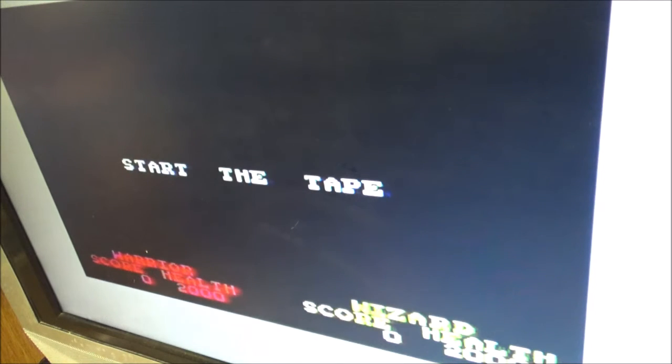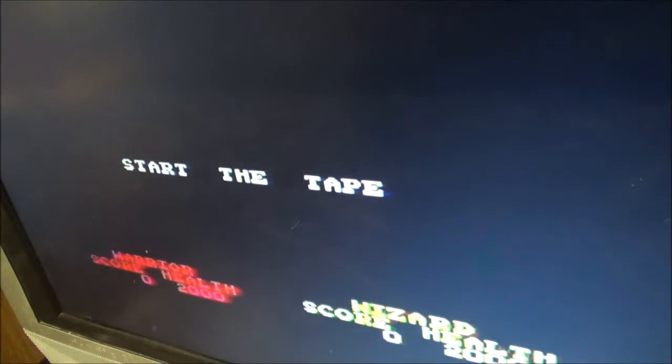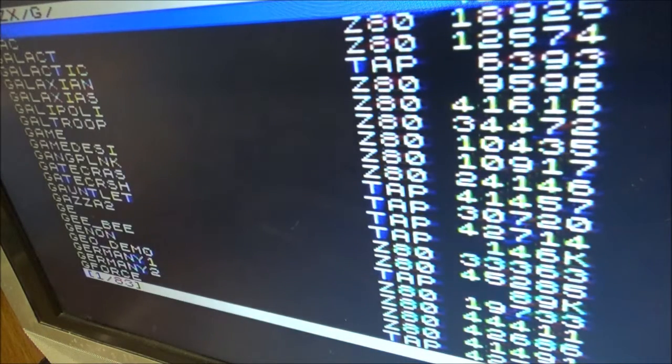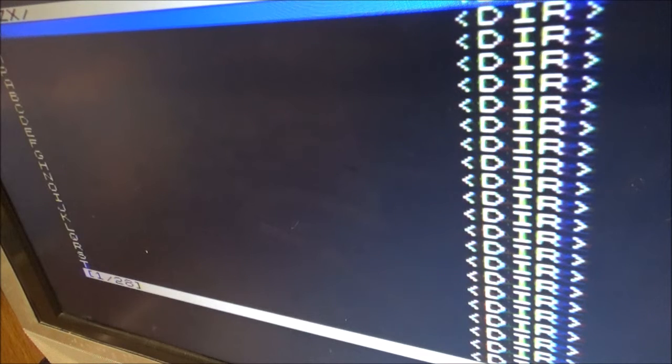Start the tape. It's very strange how this loads in. Start the tape. Oh dear. I get the impression this doesn't work. Thanks, Derek. That doesn't seem to want to work through this. Maybe I'll have to buy the tape. Okay. I'm going to give you one more game. Let's have a look. Let's go back.